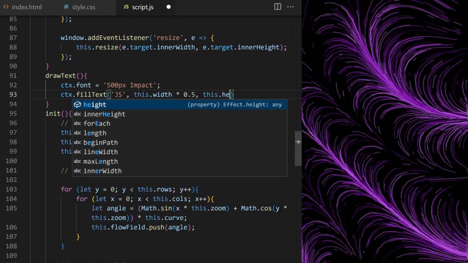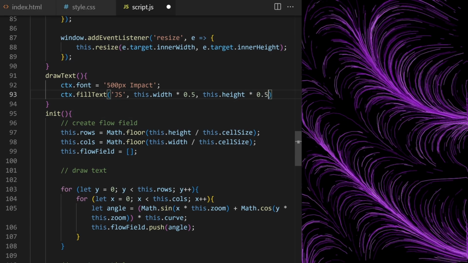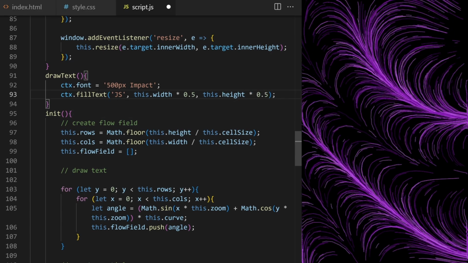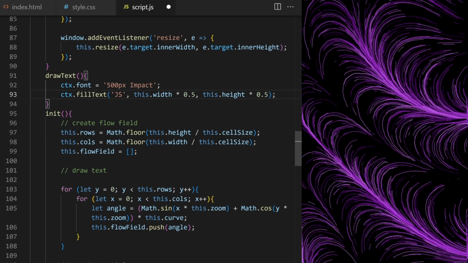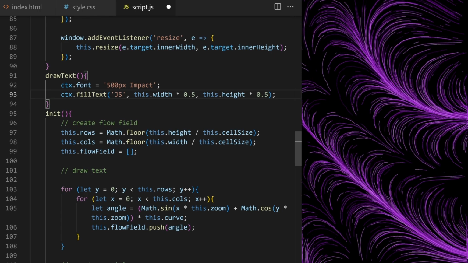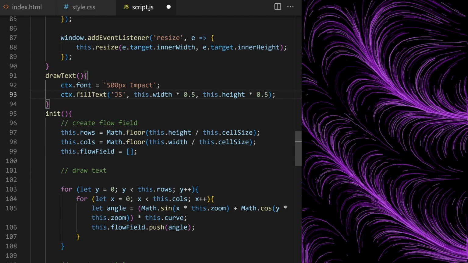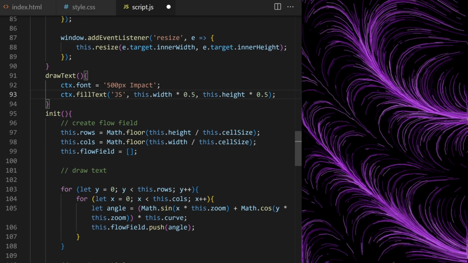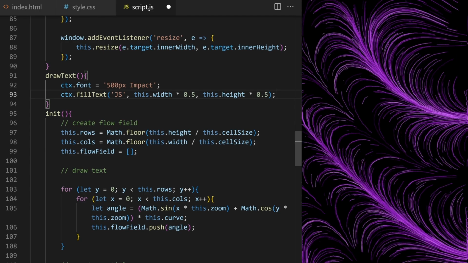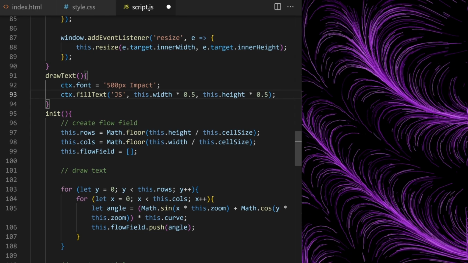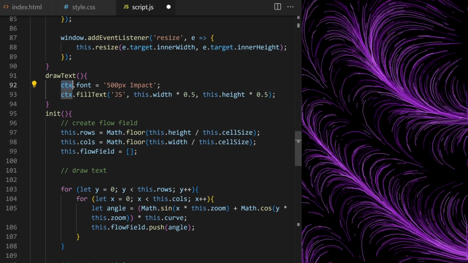The text I want to draw is JS, because we are learning about JavaScript today. Horizontal coordinate will be this.width, the width of canvas times 0.5, the middle of canvas horizontally. Vertical y coordinate will be this.height times 0.5, the middle of canvas vertically. As you can see, I'm pulling CTX variable from line 2 directly inside my class.